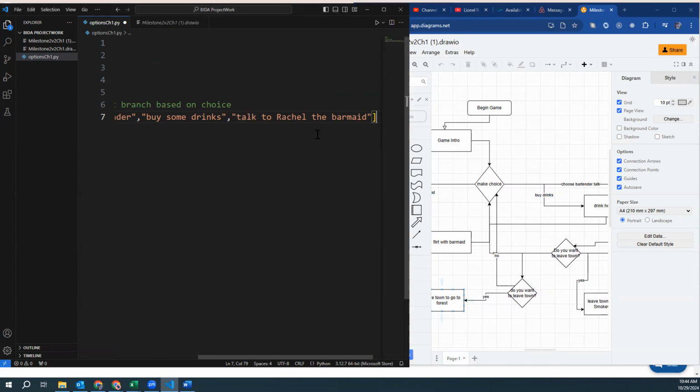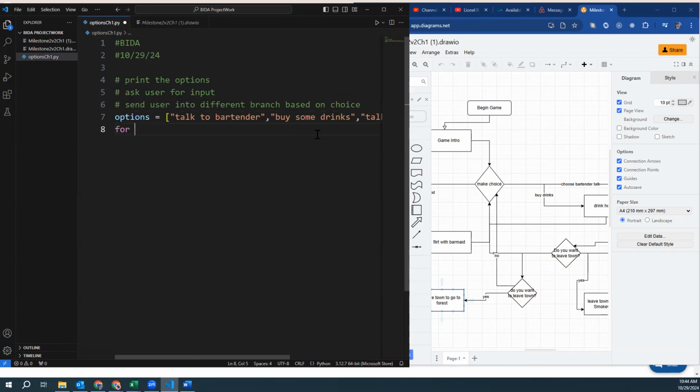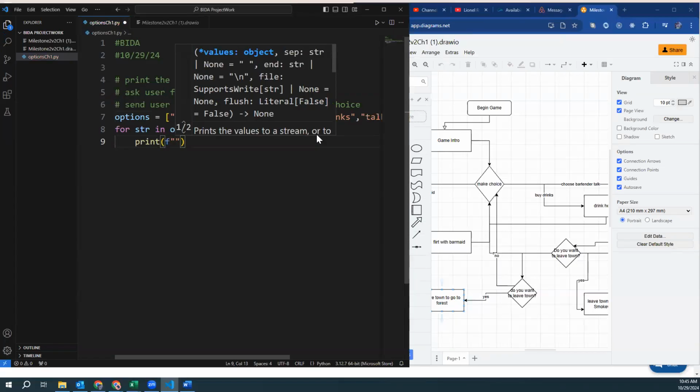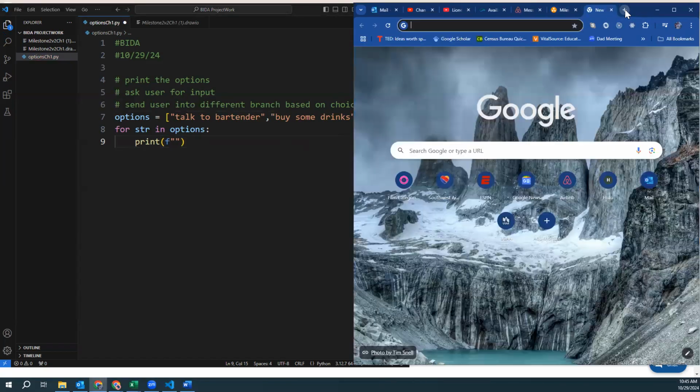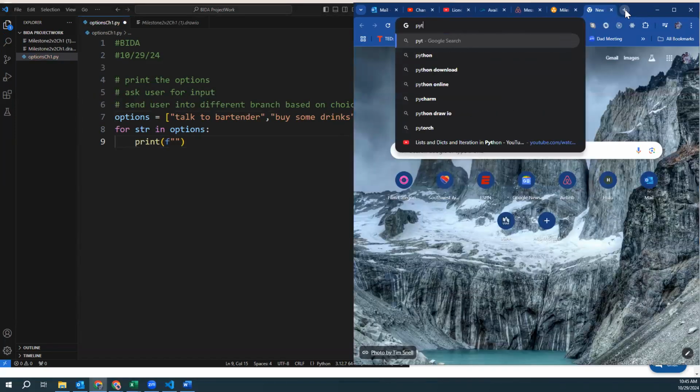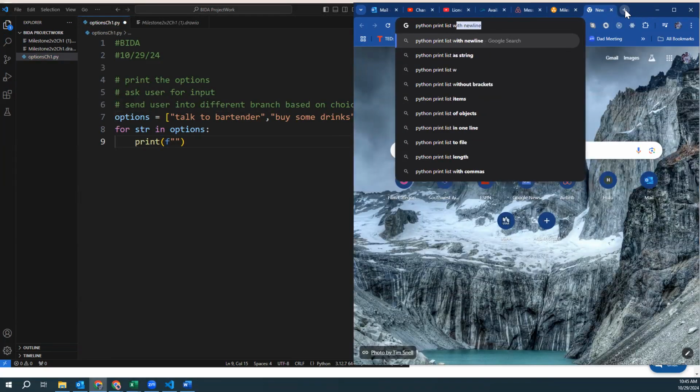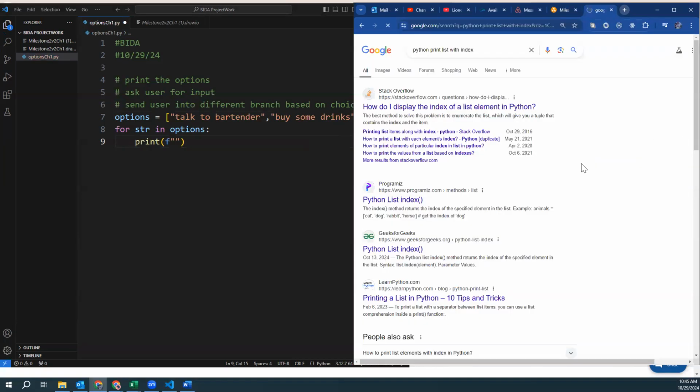And then I'm going to do a for loop for string in options. Let's do print, and I'm going to do an F string here because I want to invoke. Oh, wait a minute. Look this up here. Python print list with index. I think it's something about enumerate. For geeks.